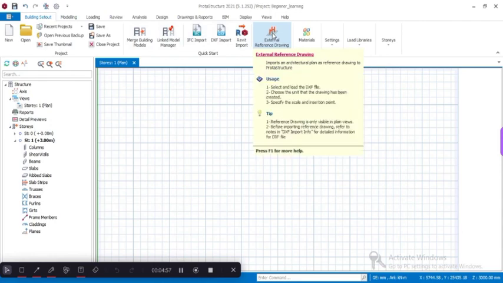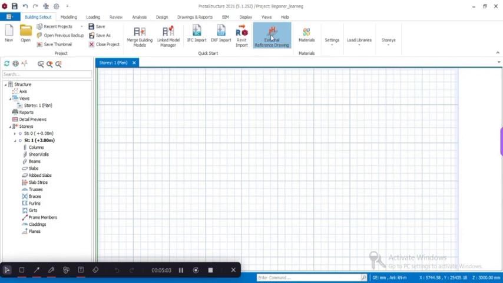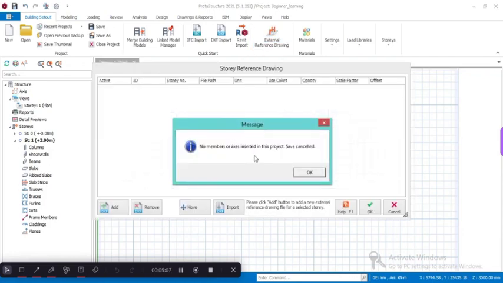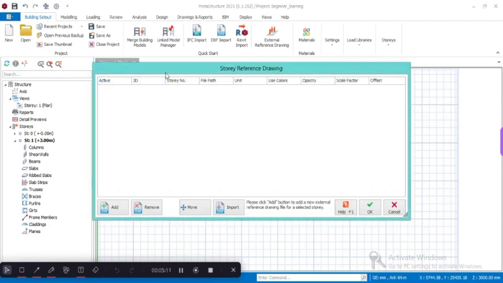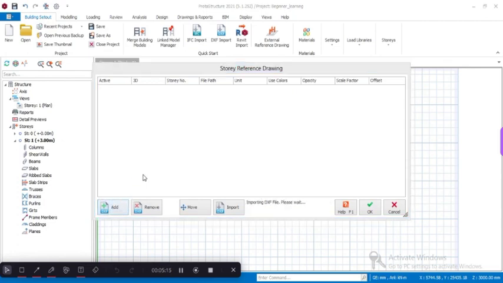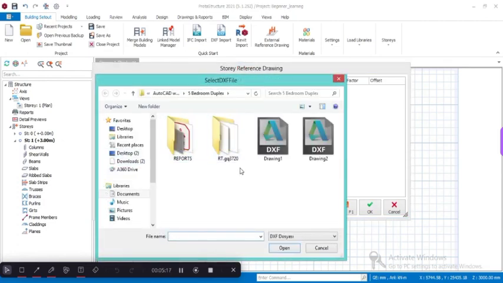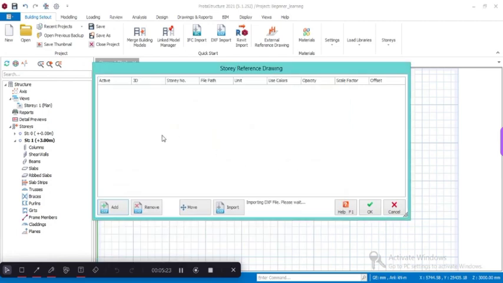It imports an architectural plan as a reference drawing to Prokon Structure. It's showing you the tips of what it does already. So if I click it now, it says no member is inserted and is safe. Okay, so it's reminding me. So now I want to add a DXF file. Take me to my files. So this is a design that's already here. Let me insert it.